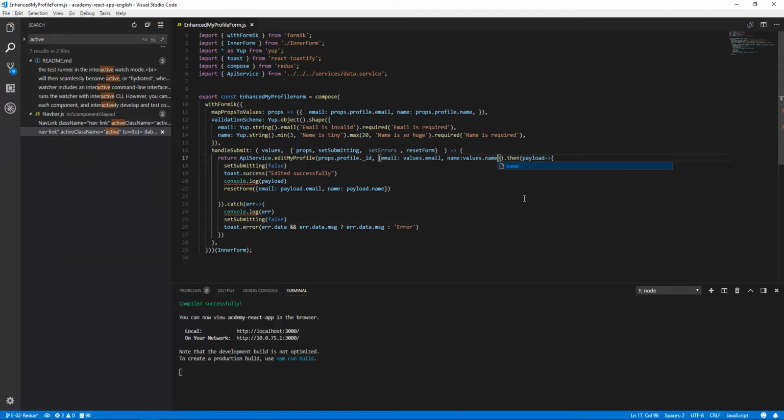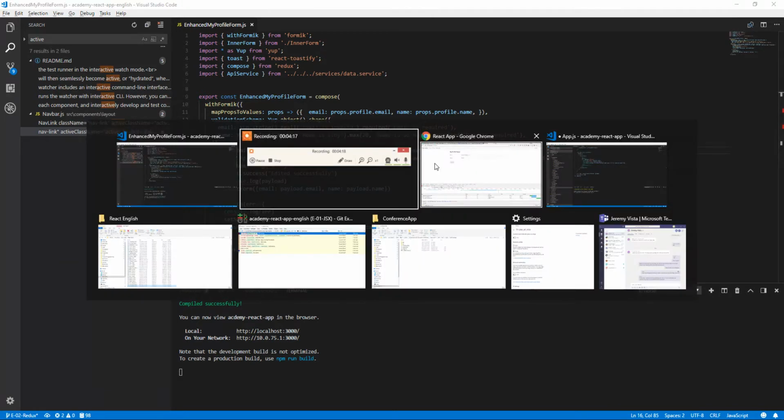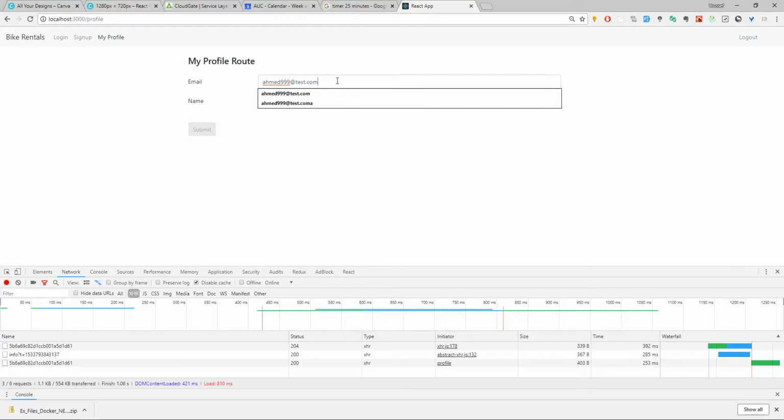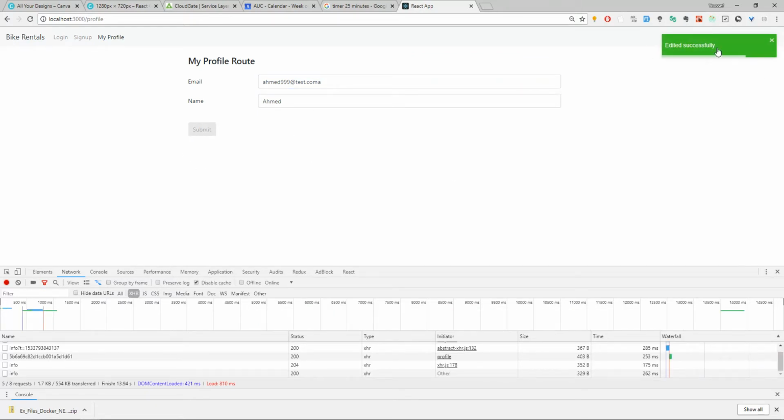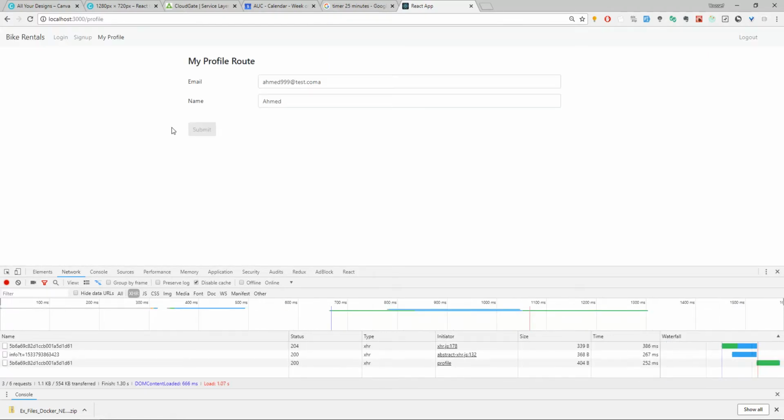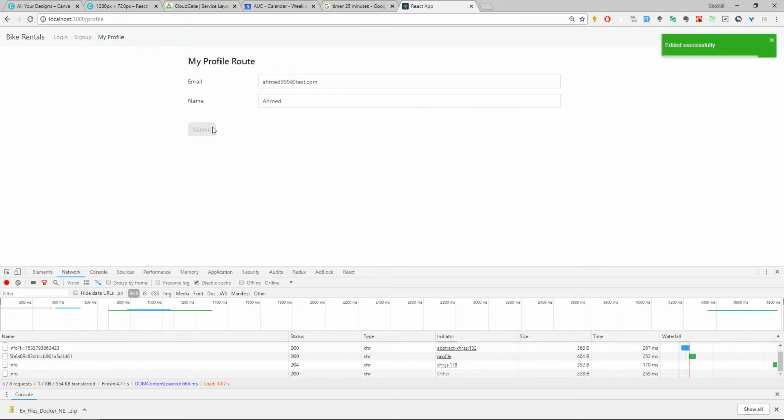Okay, so let us test this edit my profile API and check if it will be working on the UI. If we went there, we could just change our email and submit, and it has been edited successfully. If you want to test this, we could refresh the page. So it looks like it is working fine.